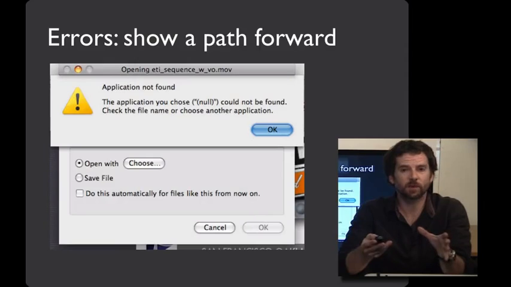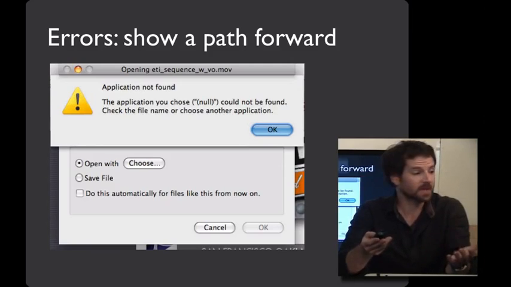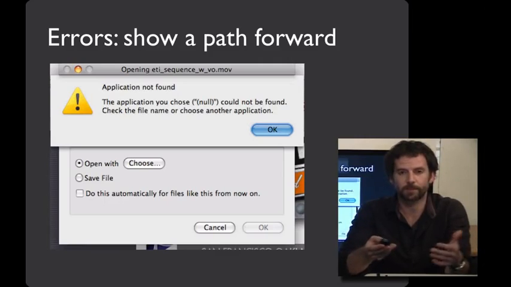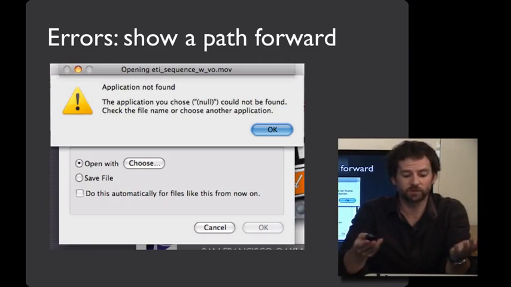A common mistake in writing error messages is to offer one dialog box for all of the possibilities. Here's a screenshot of trying to open a file where it doesn't know the file type, and it says, "The application that you chose, null, could not be found. Check the file name, or choose another application." Well, this would be a whole lot better if we were speaking the user's language. Null may not be the best choice. And also if we offered up a reasonable application for that file type.